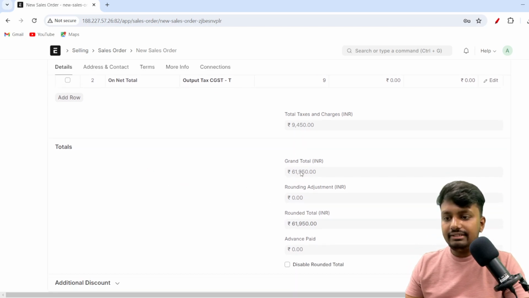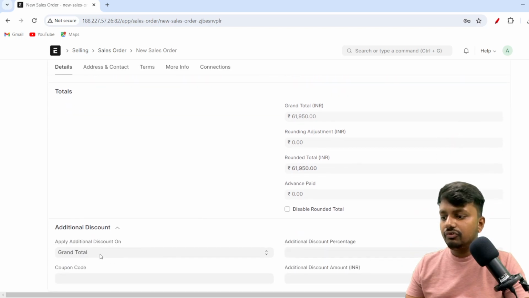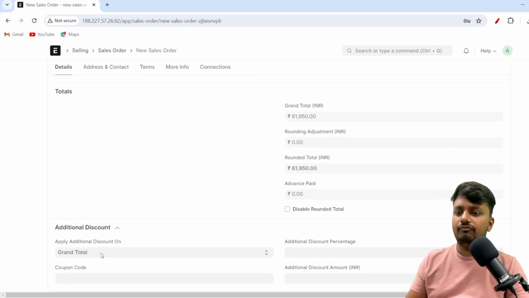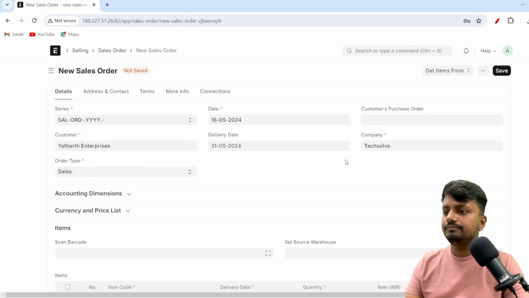Everything is auto-completed over here: grand total, taxes and charges, and rounded total. In general, if there is any discount which you want to give, you can give it from here, but for the time being we are not giving any discount.